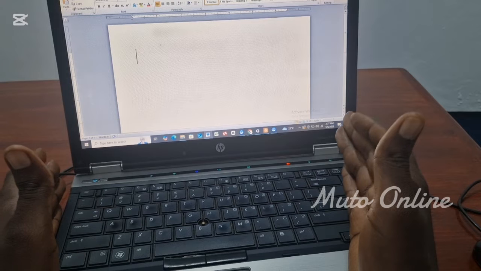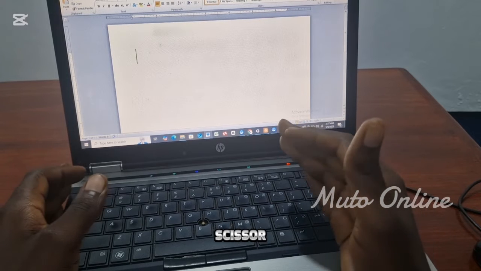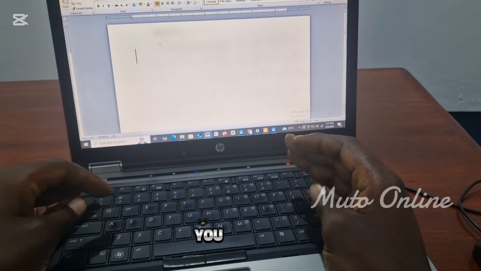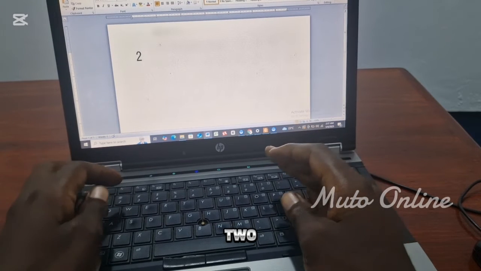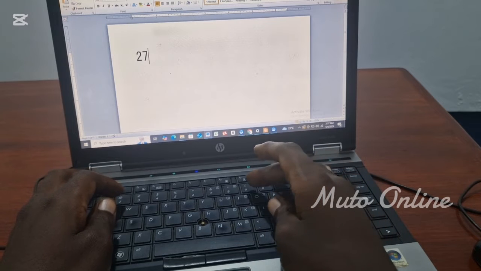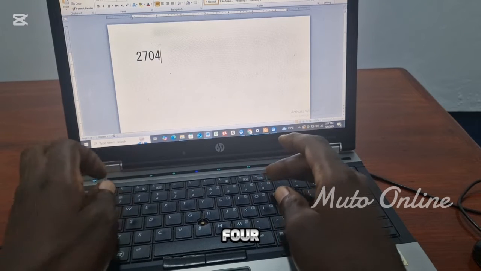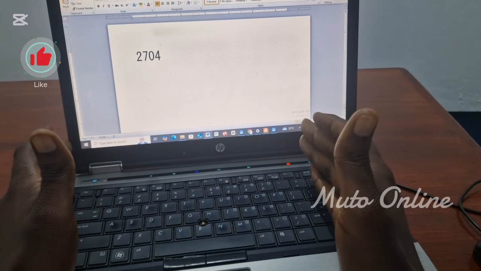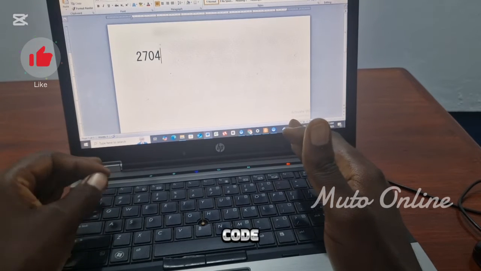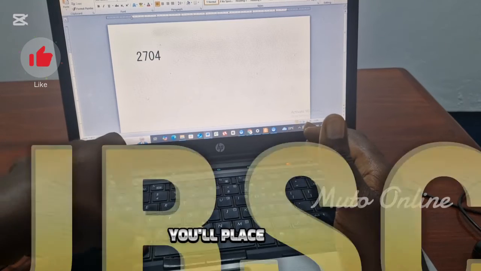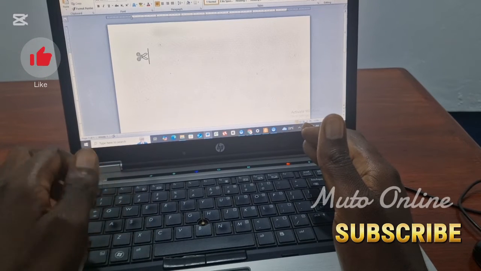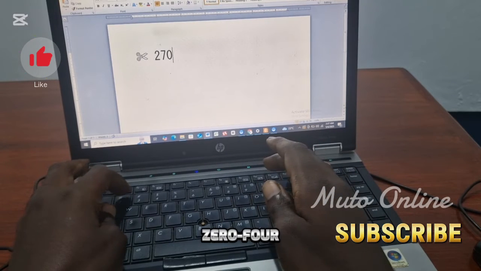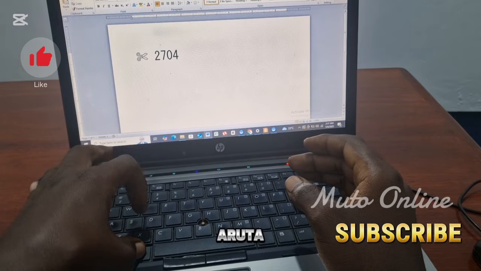If you want to get a scissor in your text using shortcuts, you need to press 2704. That is the code if you want to access a scissor. After pressing that code, you press Alt then X. I repeat, it is 2704 Alt X.